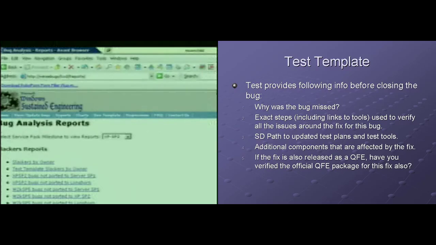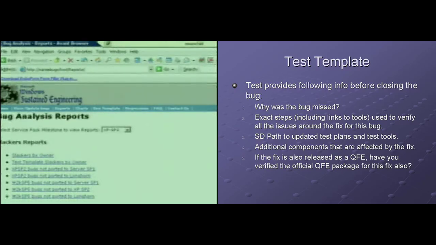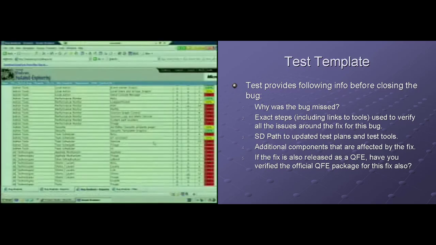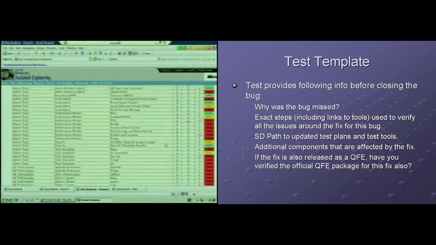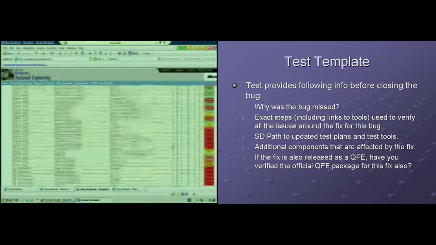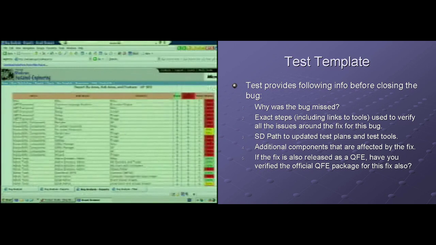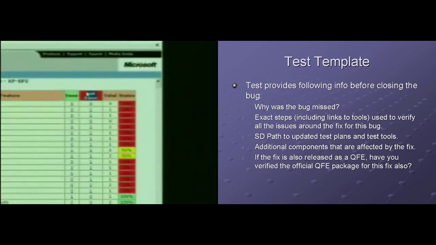Once we click on the summary by area, sub-area, and feature, this is the report that's going to show up. It lists out a whole list of components and the status each is currently at within the XPSP2 milestone. The first column is done, which means bug analysis has been completed. The second column is not done, which means bug analysis has only been partially completed or not completed at all. And this is the total number of bugs within that component and an overall status.